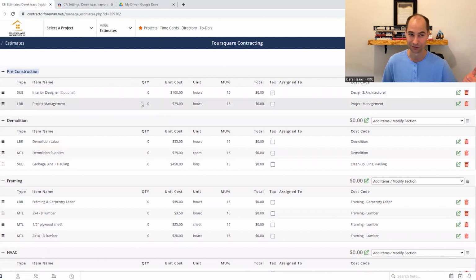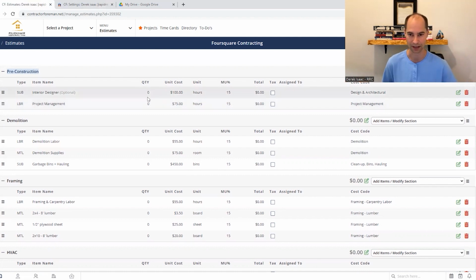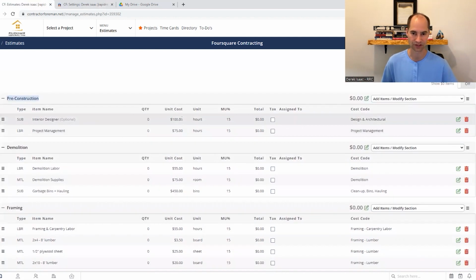This is just a general rule. Rules can be broken, of course. If you've got something that's just standard across every project, you can have a standard price in there. But I found that's most useful. So essentially, we got our unit cost.